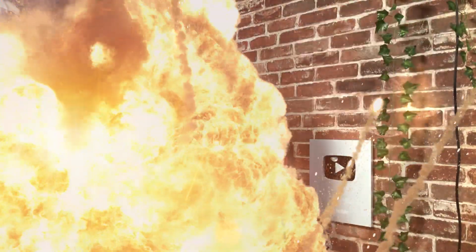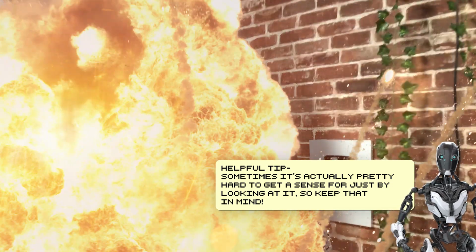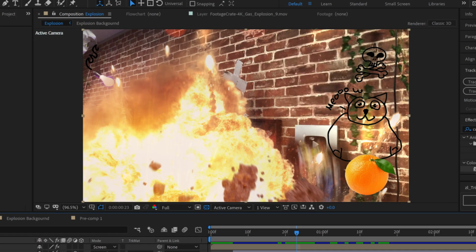So this is what the explosion looks like. It's actually pretty hard to get a sense for just by looking at it, but once we have that in mind, we can go ahead and doodle.